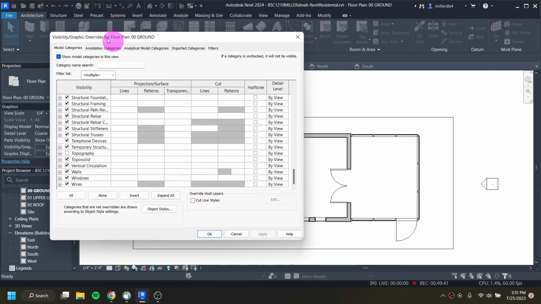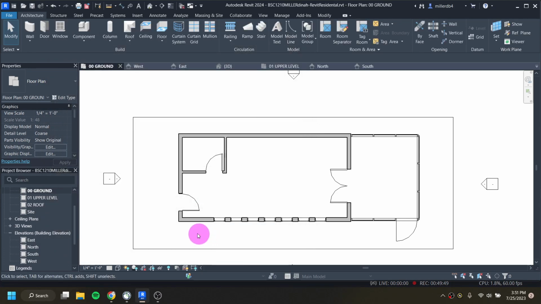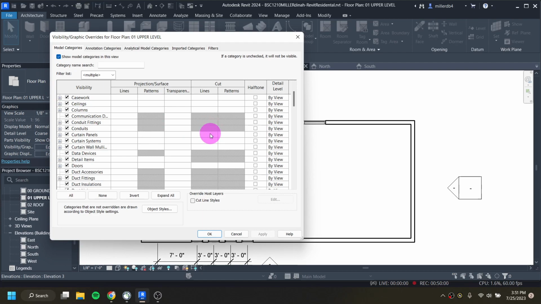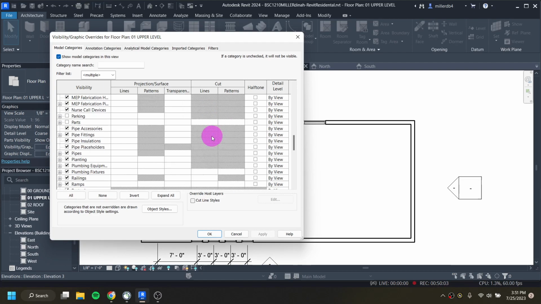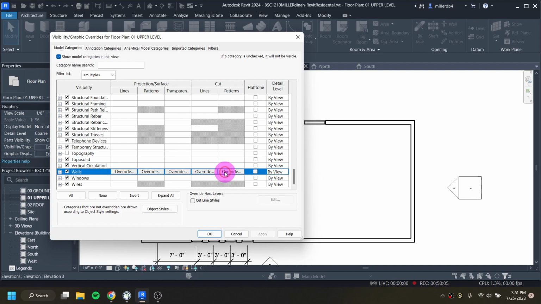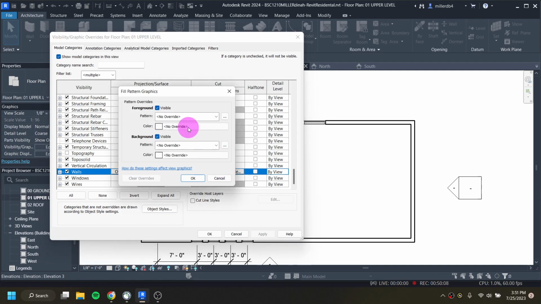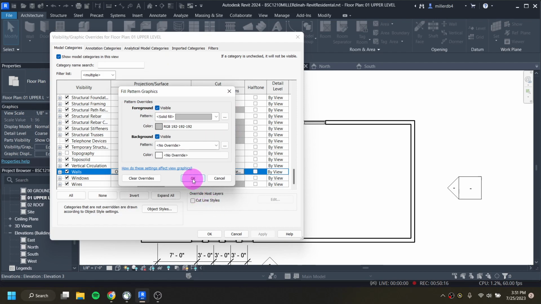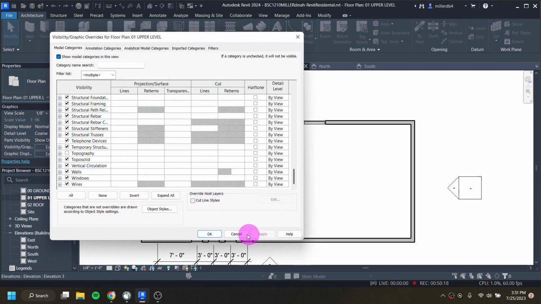Now keep in mind, these are only the visibility and graphics for just the floor plan, just that level one ground floor plan, which means now when we go into the upper level, the walls don't have that solid fill. So again, for this plan, I'd go into visibility and graphics. I'd scroll down to walls. I'd go into my cut pattern and I would say, please give it a solid fill of this light gray. And I'll click okay, okay, and apply.